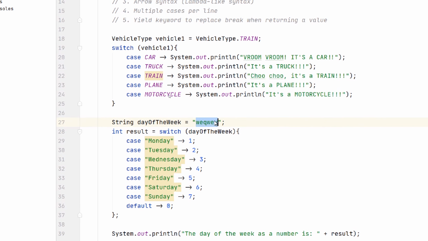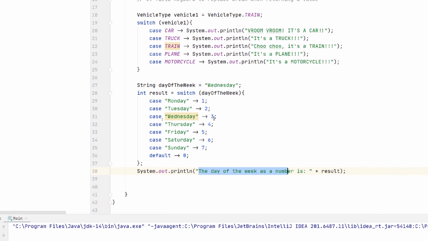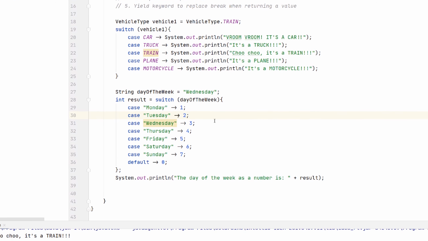So now let's get rid of this and change it back to Wednesday so we can verify that this whole thing works. So let's make this go down here. We'll say the day of the week is the number. Okay, that's good. So now let's run this here, and we should get 3 into the console. And yeah, we do. We get the day of the week as a number is 3. Perfect. That works exactly how we wanted it to work.